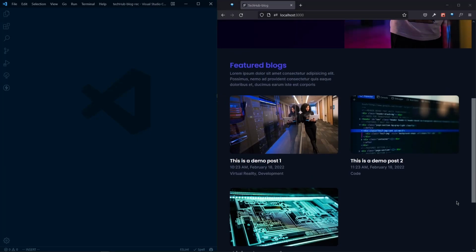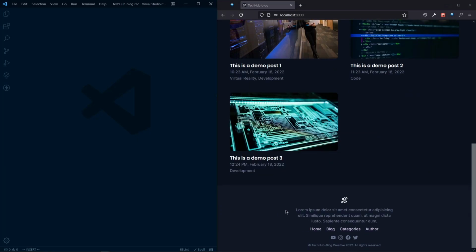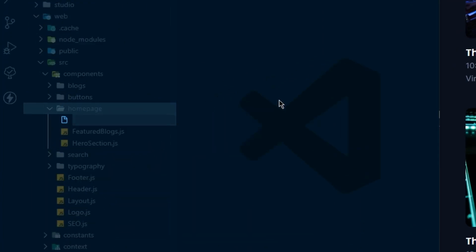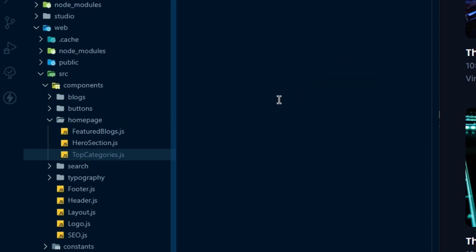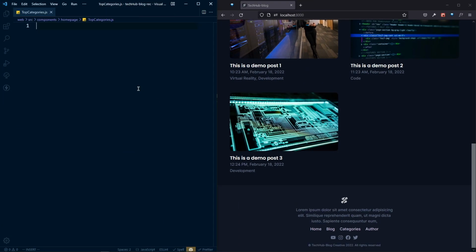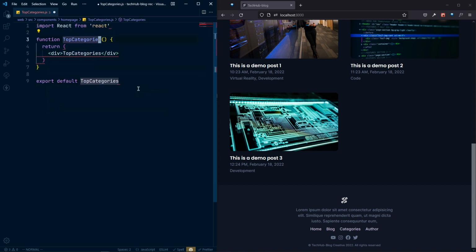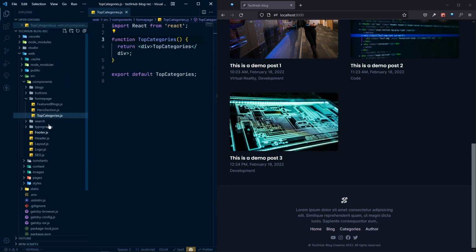So after our featured blocks, let's create the top categories. For that, let's create a new file in our home page folder. Inside the home page folder, let's create a new file with the name top categories.js. Inside that, type RFCE to create a functional component, and let's save it and go back to our home page.